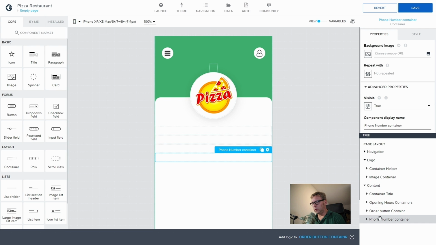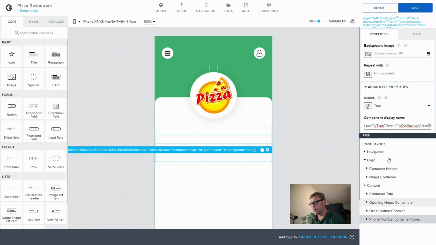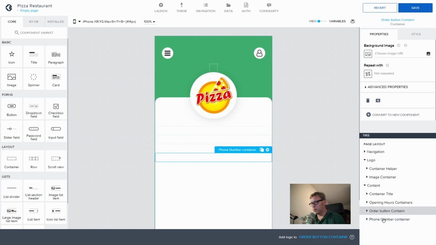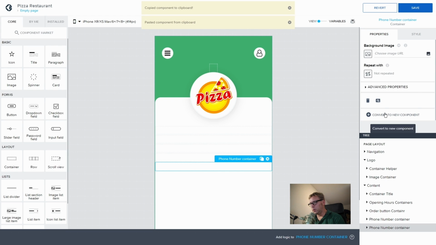And then the last thing is, oh, that's a bit of a funny thing. This is the phone number container, and then the last one is, I do Control C, Control V, the opening hours container.